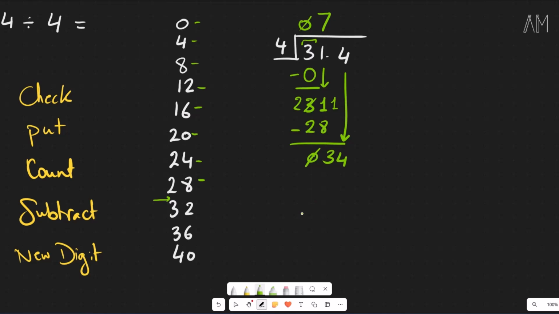I will have 34. But notice that we just entered the decimal world. Once we do that, we are supposed to put also the decimal point in the quotient, and then you can continue. 34, okay, in the list, if I'm going to check the list again, I will find out that 34 is between 32 and 36. Okay, I'm gonna put 32, count till 32, 0, 1, 2, 3, 4, 5, 6, 7, 8. Always count from 0. Subtract, I will get 2.